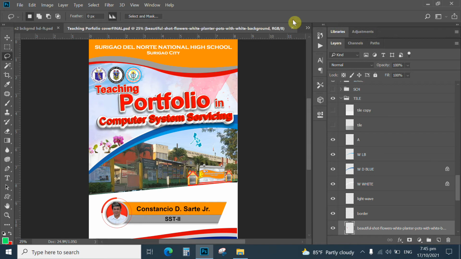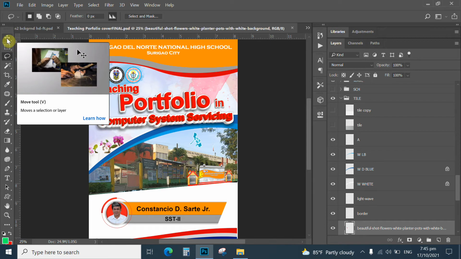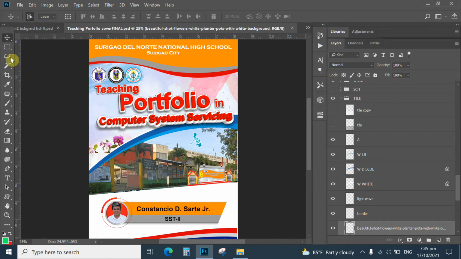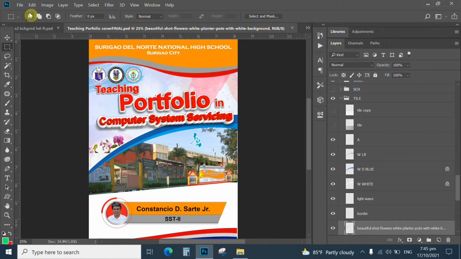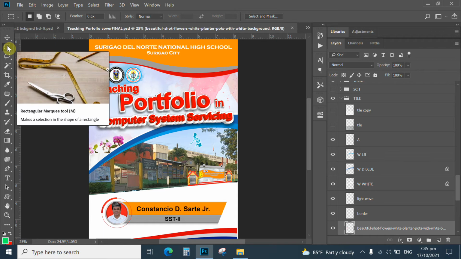When you click a certain tool here, for instance the move tool, something will be displayed at the bottom of the menu. This is called the options bar. Every time you click a tool here, for instance you choose the rectangular marquee tool, it will display a different options bar. This options bar is under the rectangular marquee tool.